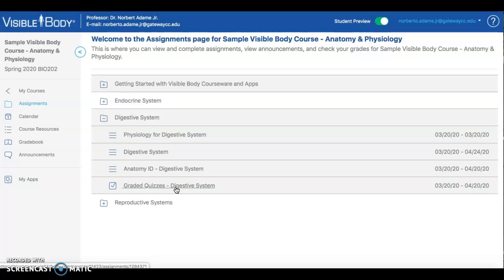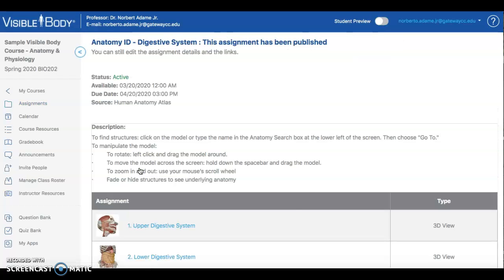Okay. And then you'll see that in the reproductive system, it's not complete. So that one hasn't been opened yet. The graded quizzes, the anatomy, digestive system, and the physiology for the digestive system have all been open, so you can begin to explore those and start navigating through the different structures. So let's go to the digestive system. Let's pick the anatomy for the digestive system.